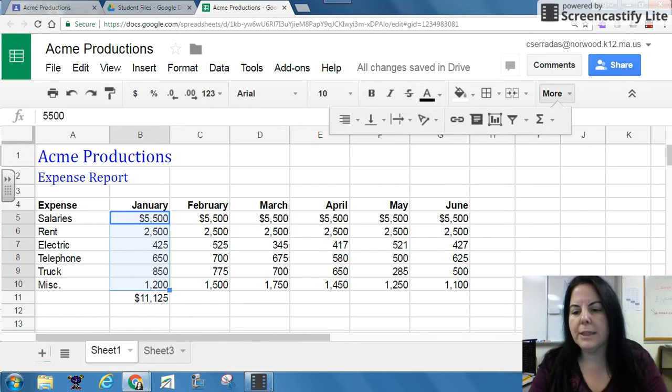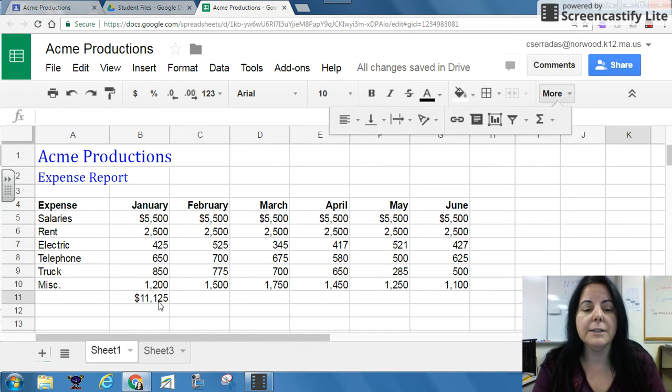The other way that you can see if that number is correct is if I select it and then go look at this bottom right corner, it does tell you the total. And you have other options here as well. You can look at average, the minimum number, maximum number, and count is how many numbers you are adding. So there's some good information on the side.